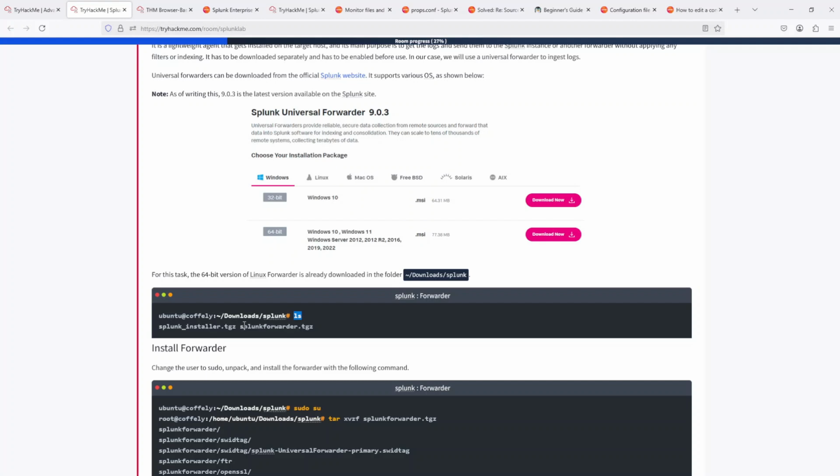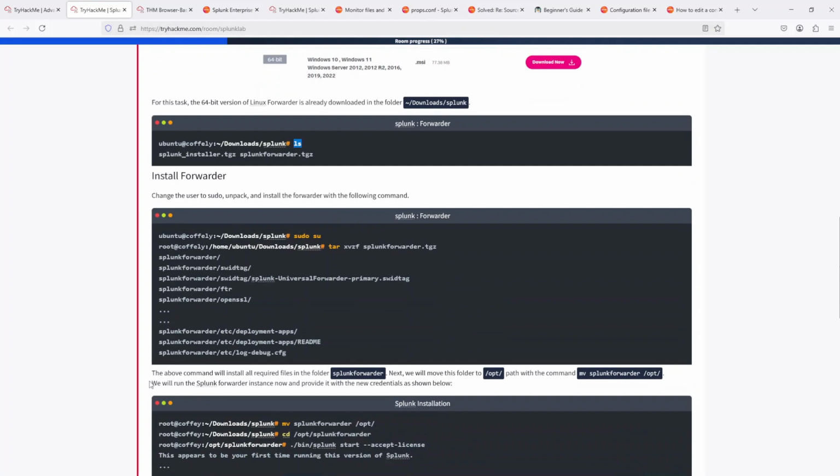Change the user to sudo, unpack, and install the forwarder with the following command: sudo su, then tar xvzf splunkforwarder.tgz. The above command will install all required files in the folder splunkforwarder. Next, we will move this folder to the opt path with the command mv splunkforwarder /opt.